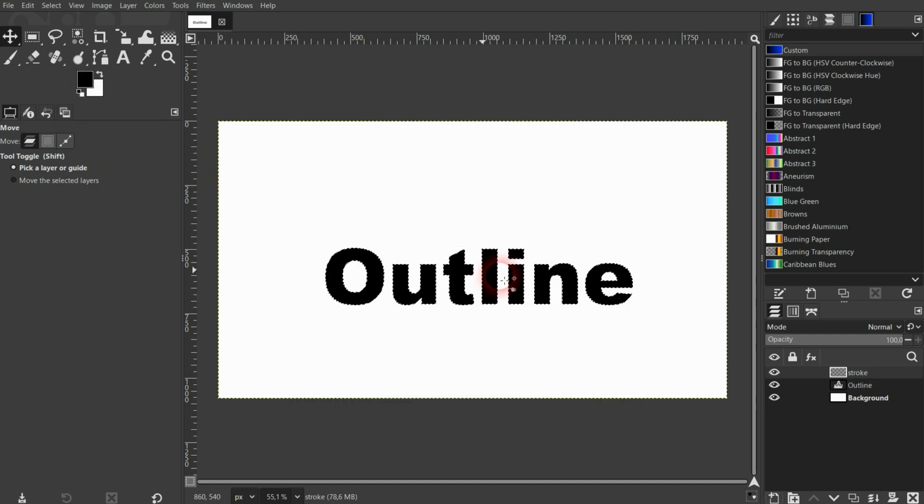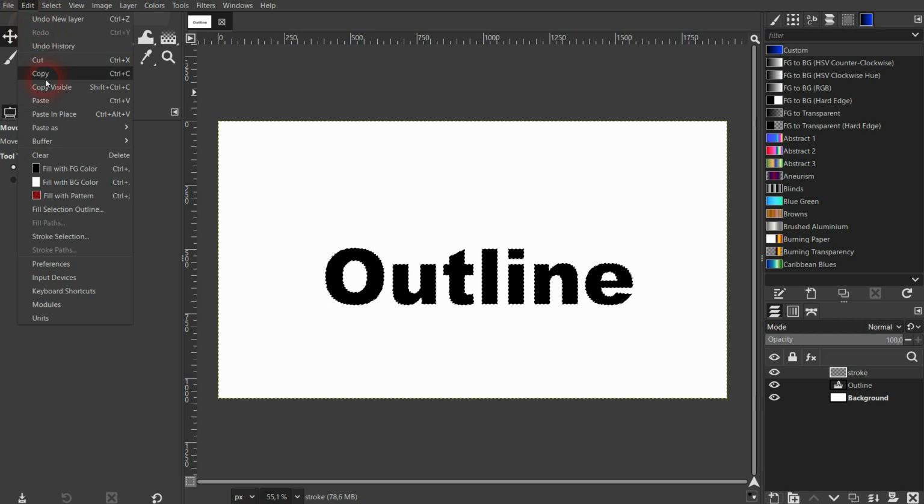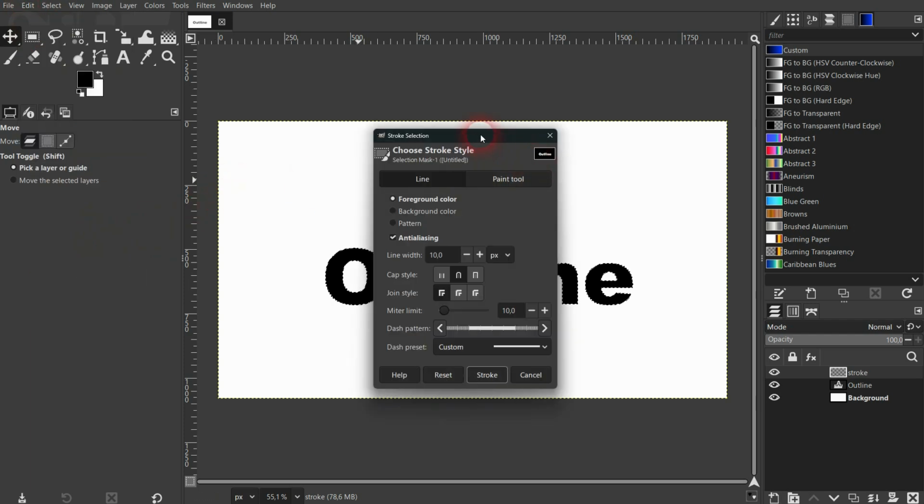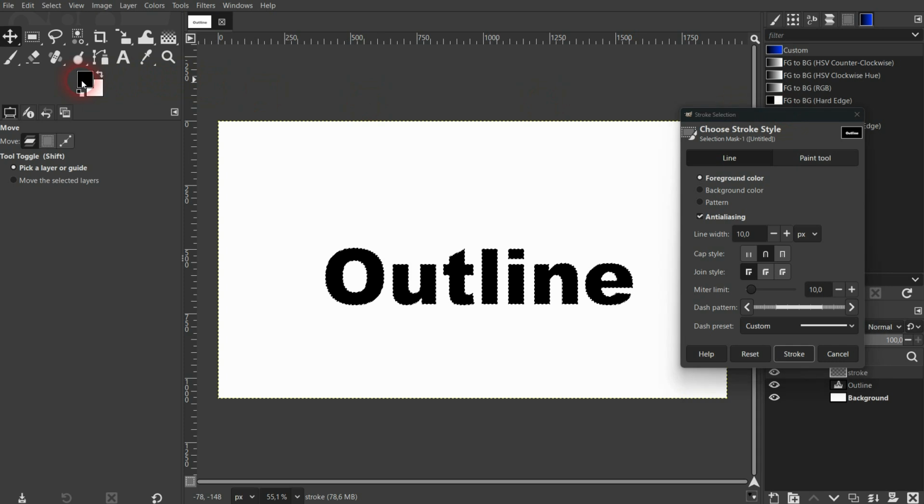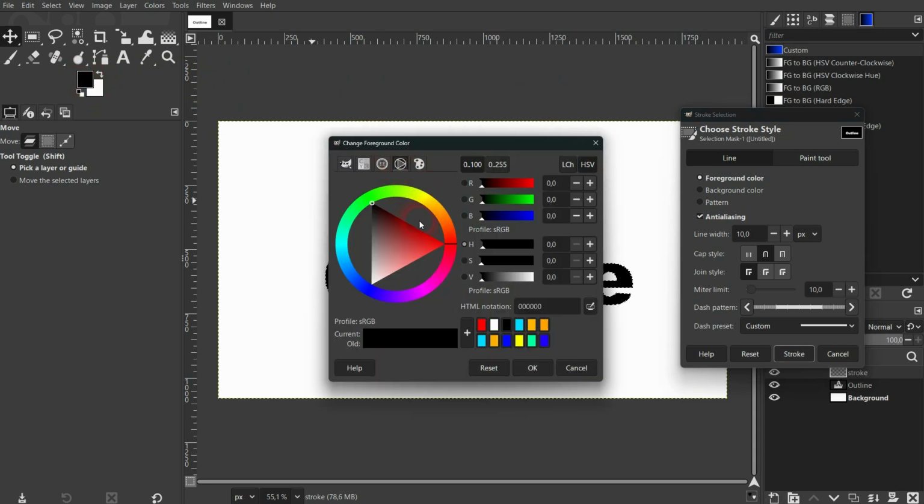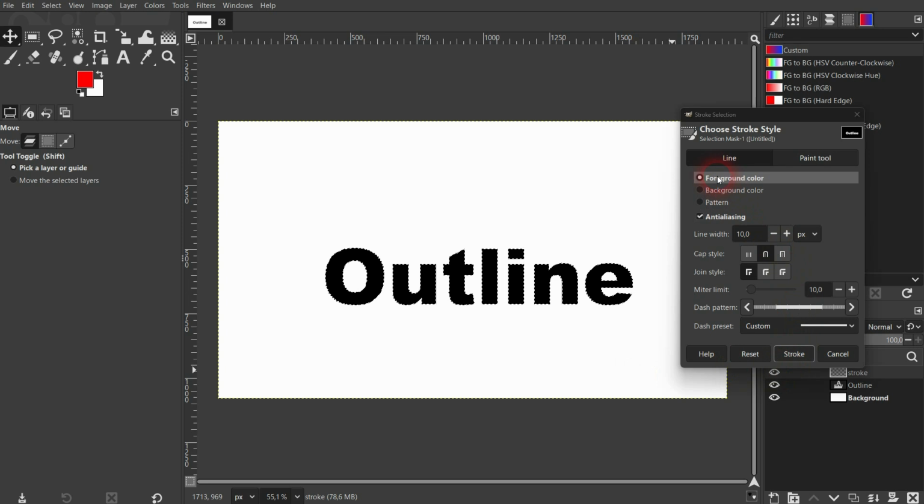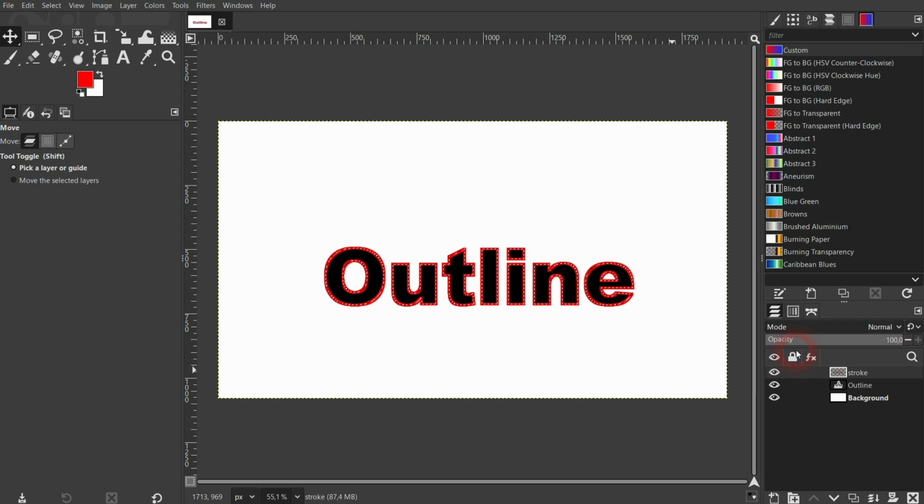And I use stroke selection under edit. Be careful here, we want to use the foreground color, so give that maybe like a reddish color. Color doesn't really matter. But you have to set it right there to foreground color. And what's very important is the thickness here, which is defined by the line width. Once we've got it, go to select none or shift Ctrl A to deselect.